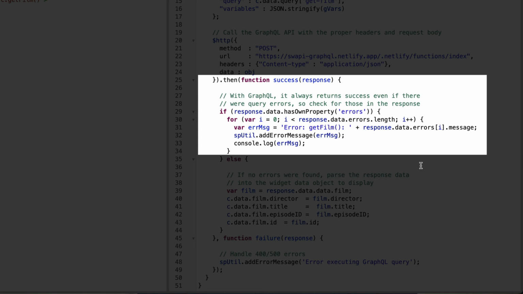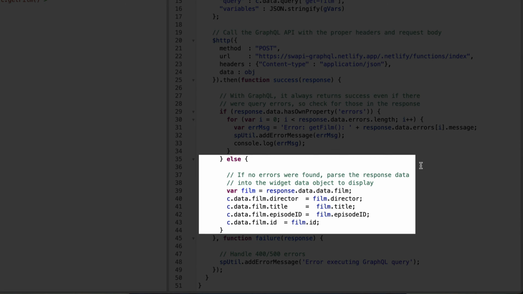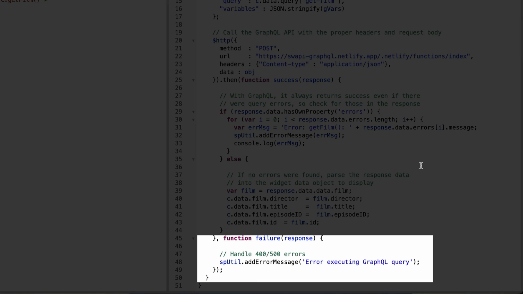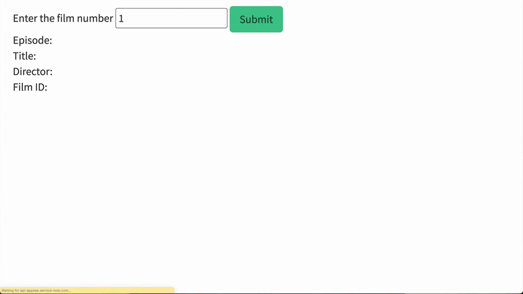through the response body to check for an error property and display it. If none was found, we can process the response body for valid data and display that. Otherwise, if the server returned a 400 or 500 response code, we'll catch that also. Now let's try out the widget.